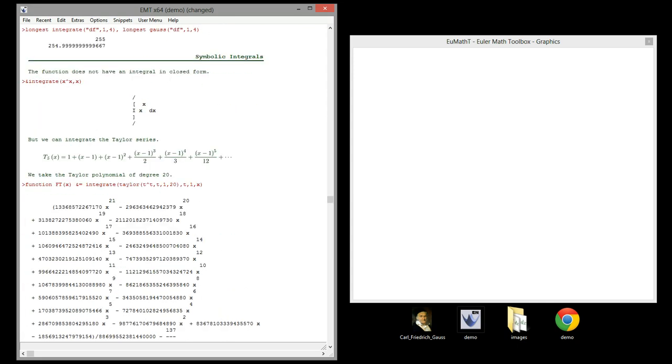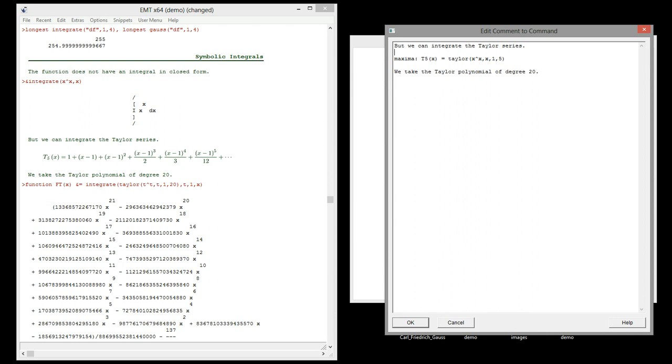Finally, we have a comment with a formula, which has been produced by Maxima. How to do that? Here's the code Maxima, and that's the Maxima formula. It is passed to Maxima, then the LaTeX code is produced by Maxima, and finally, LaTeX converts the code into this image.